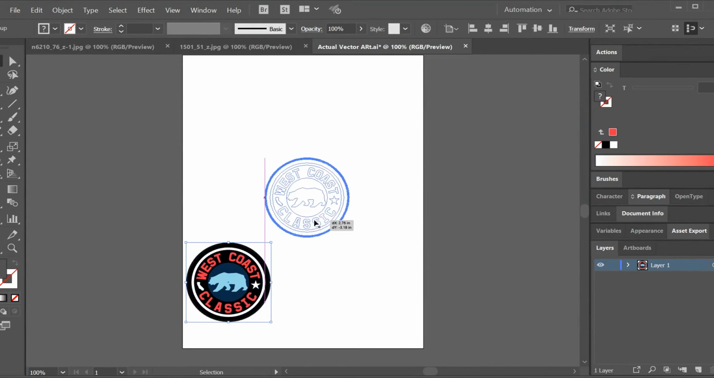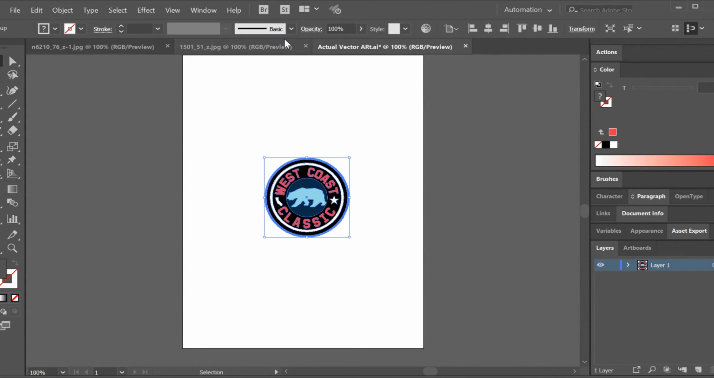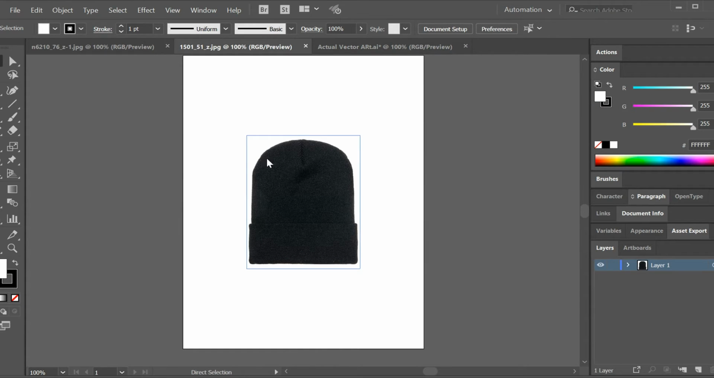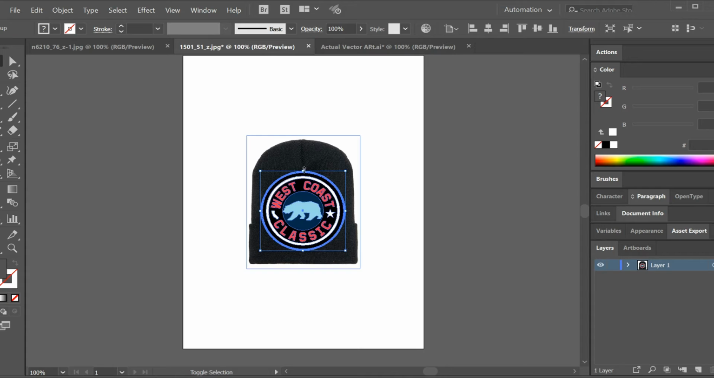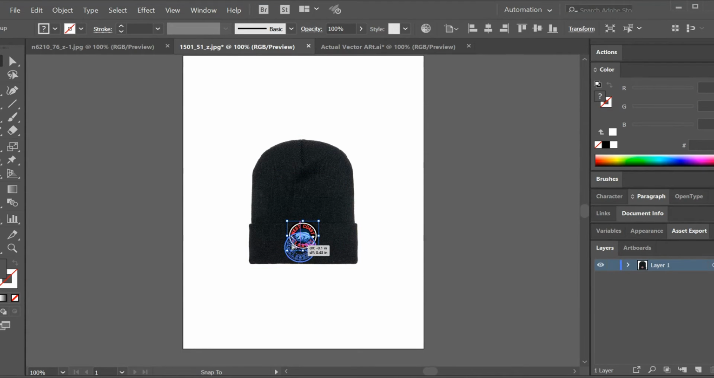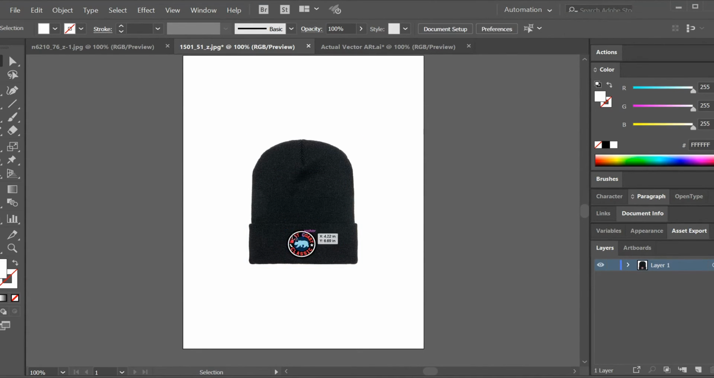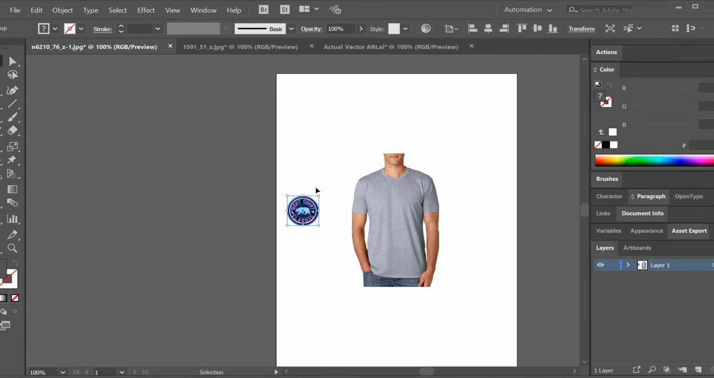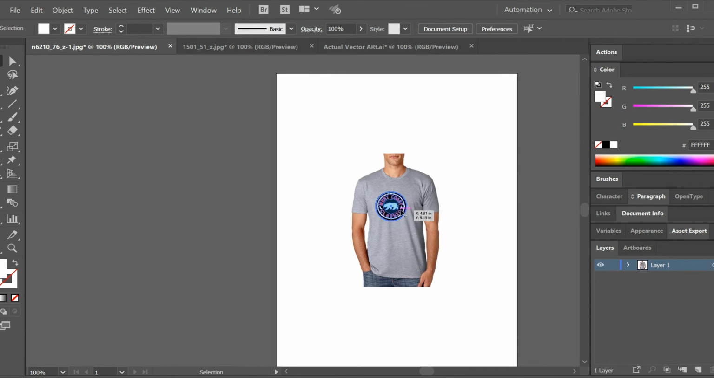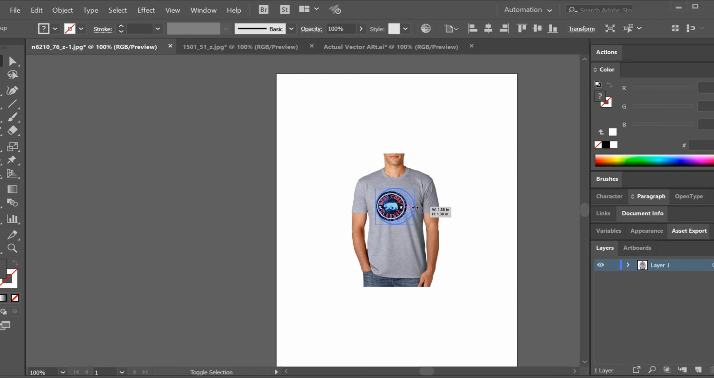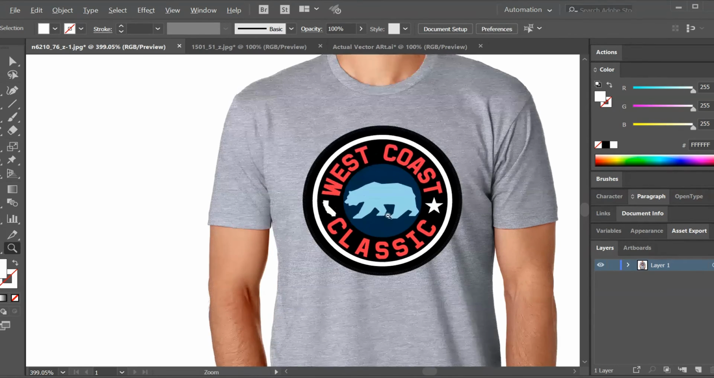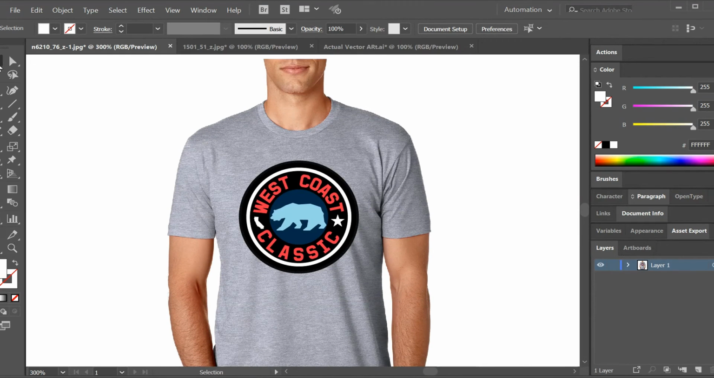The other thing we can start doing with actual vector art is we can start making mock-ups. So if I take this, I can scale it down and I can put it on this hat. There you go. It's a nice looking beanie right there for the West Coast Classic. And then I can take that exact same art and I can throw it on this t-shirt and make it larger. It still looks extremely clean, right? So that's the key to vector art is you don't lose the integrity of it as you scale it up, as you scale it down.